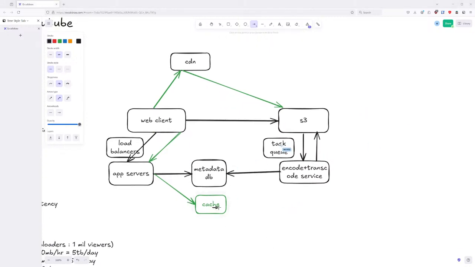Yep, so something like this. That is a metadata cache. Yeah, that's right. Read-through cache. Yes, because it's read heavy, and we don't expect that many writes compared to reads.